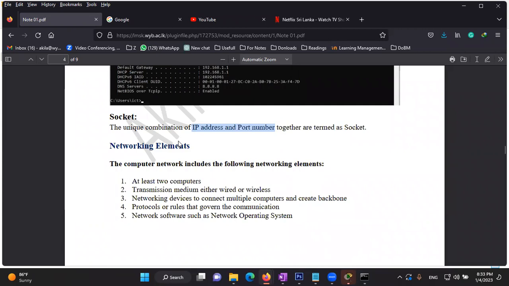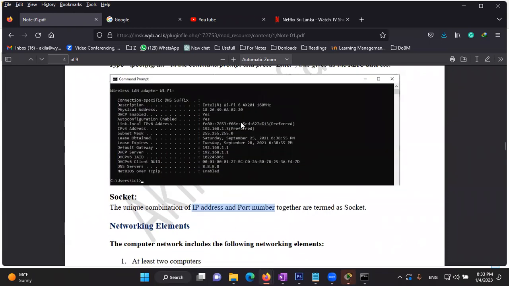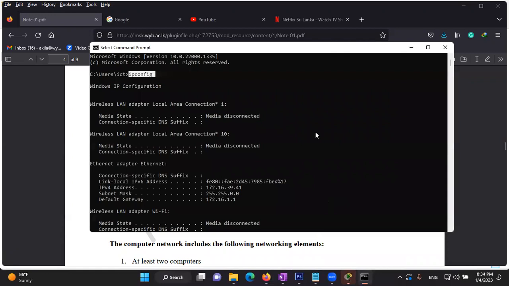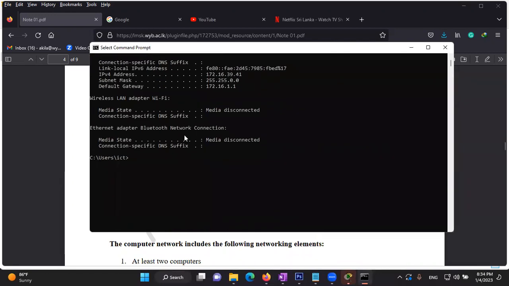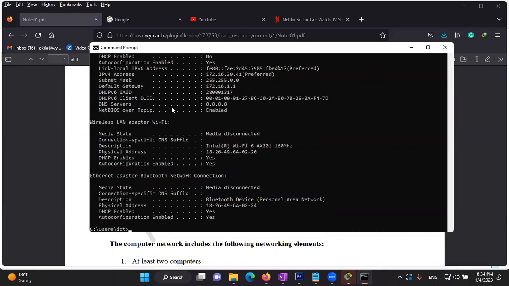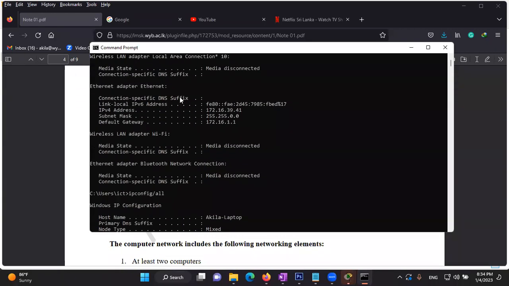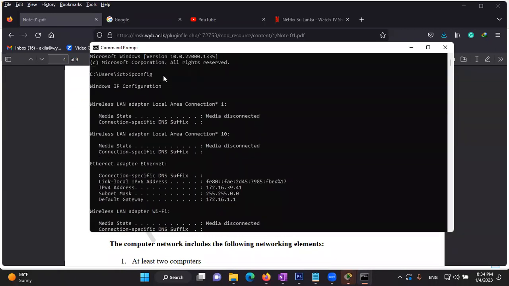Then networking elements. Again, children, you can see the MAC address in your device, right? So this is how we can do that. You have to go to the command line again, and you can type ipconfig/all. If you type ipconfig/all, all the identifications will be listed here.